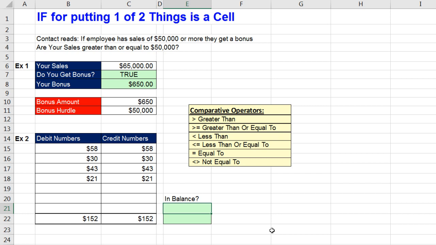So I'm going to build a logical formula here. Equal sign. I'm clicking on the debit. Then I'm going to use a second equal sign. That's a comparative operator, whereas that, of course, is telling Excel I am a formula. Now I'm going to click on the other side of the equal sign and click credits. So that comparative operator is asking, are these two things equivalent? And when I hit Enter, of course, it says true.